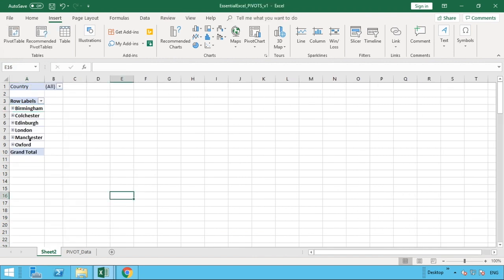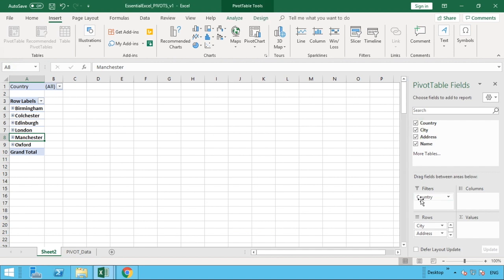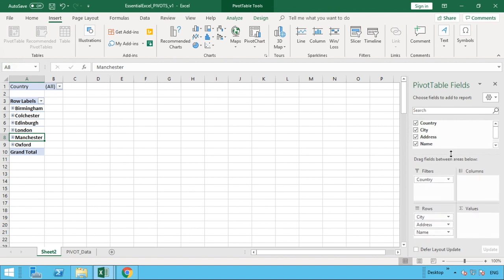Perfect. So even though we've brought all of our fields into either the filter or into the rows, it doesn't mean we can't use them elsewhere. I'm just going to try and make this a bit bigger.